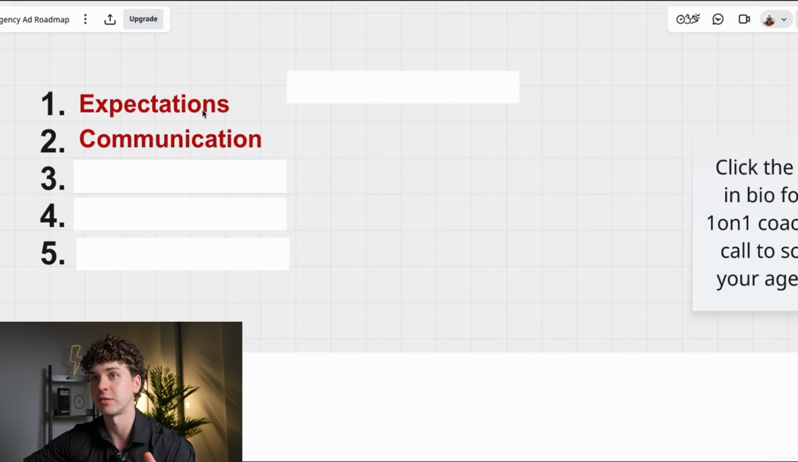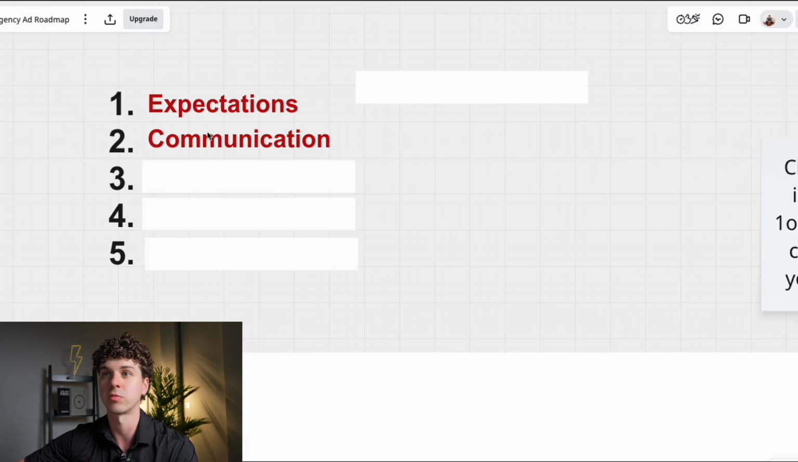Communication is also massive. So for us, we have bi-weekly catch-up calls with all of our clients. We have weekly updates, even daily updates if they need them. We want to make sure we're over communicating because this is going to make the client feel at ease. The worst thing that you can do is just ghost your client and they have no idea what's going on. That's going to cause a lot of trouble, a lot of problems, and they're going to get very anxious about your service. So communication is absolutely massive.